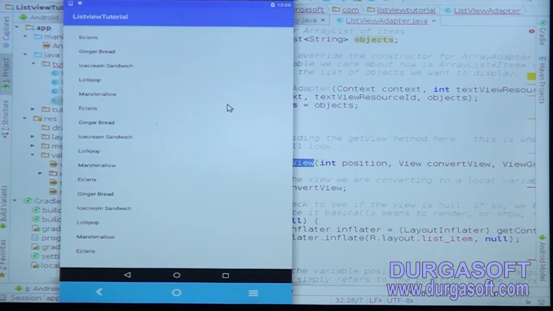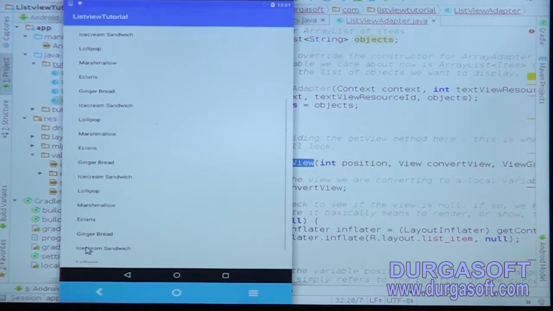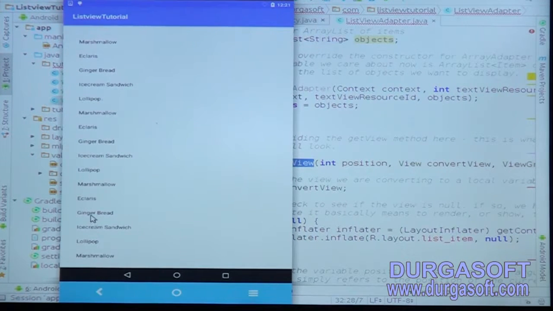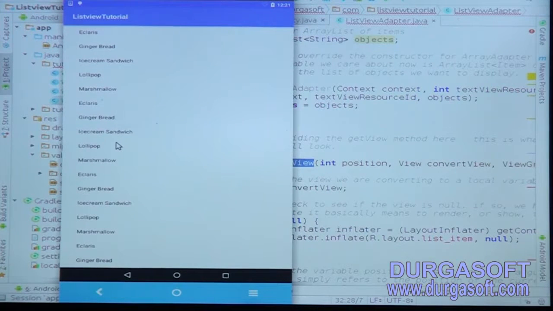The recycling technique is that if you had 100 strings, the list view will not render the 100 strings at a time. What it simply does is, here you will be able to see about 15 strings. These 15 strings will be rendered first. When you scroll this up, each item gets rendered dynamically by simply calling the getView.